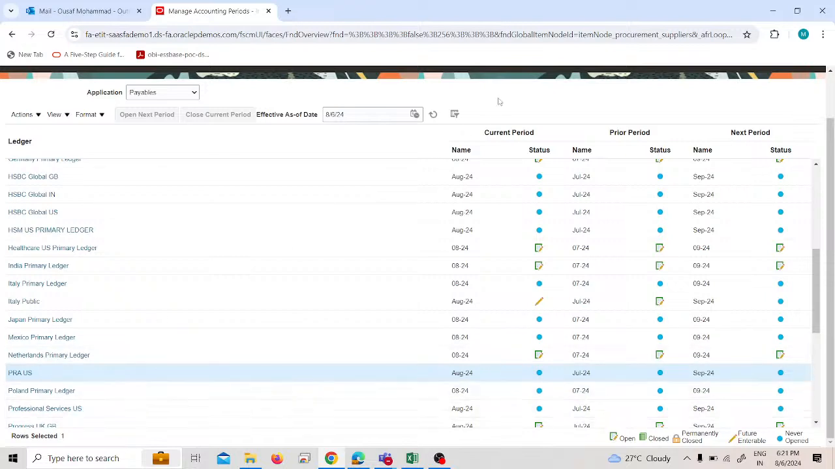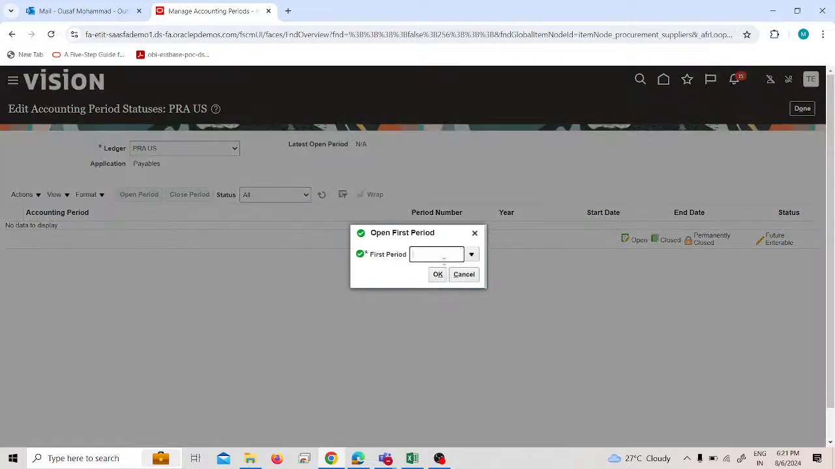So the PRA USA is showing you that we have a current period of August, that is today's month, the prior month is July, and the next month coming up is September. So we have to open this period. Without opening this period we will not be able to open up. It will ask you to open your first period, so we can open up this period.